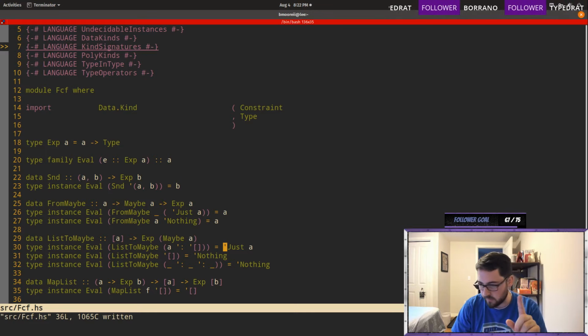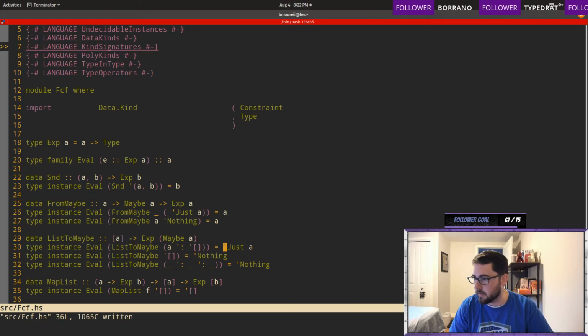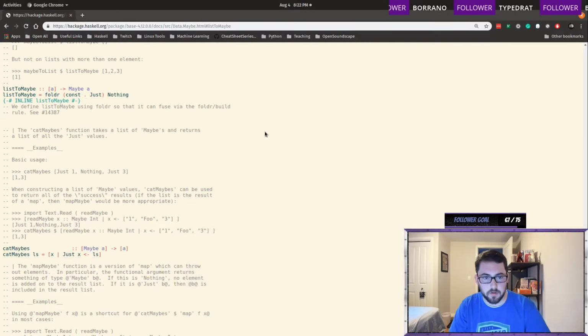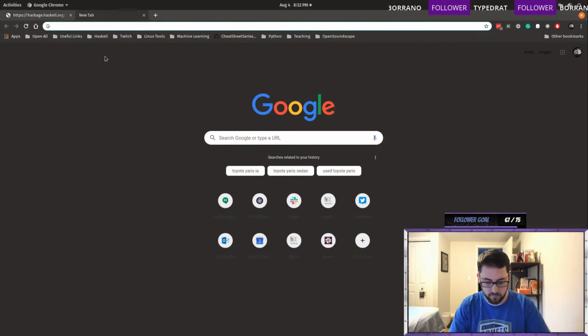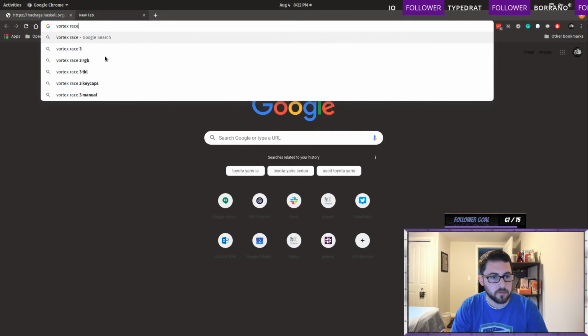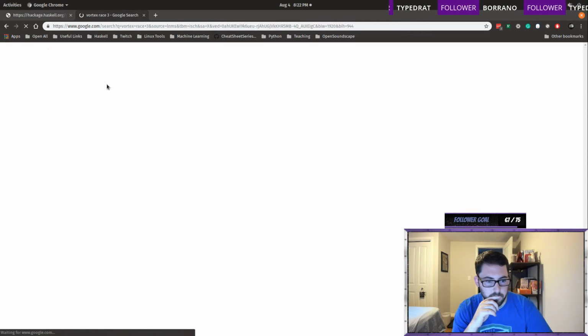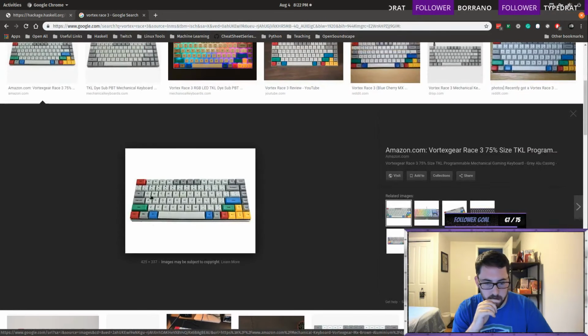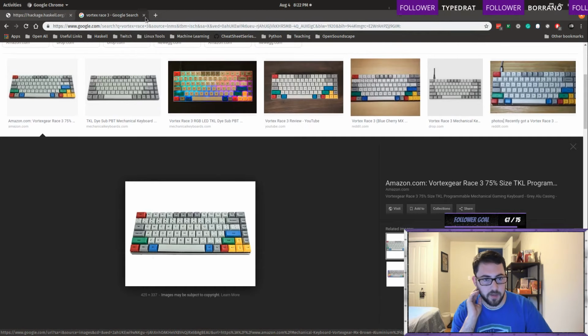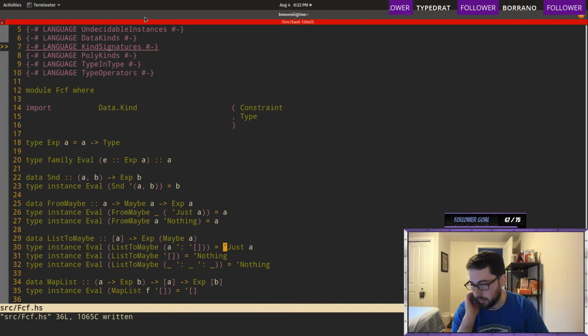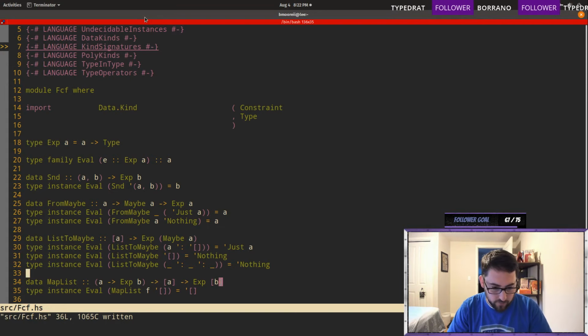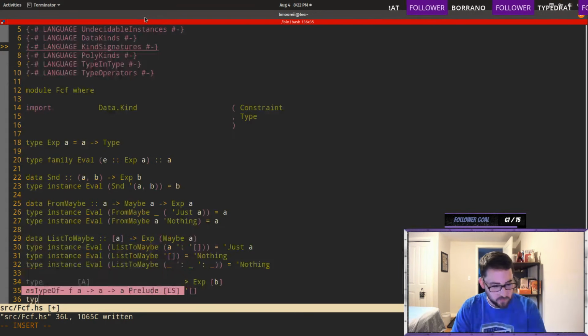Oh, I remember what this keyboard is called. It's called a Race 3. Here, we can look it up real quick. Vortex Race 3. Yeah, that one. Right there. I got it on mechanicalkeyboards.com, but it took forever to get here. But it was a ton cheaper. So if you're in the market, I guess.